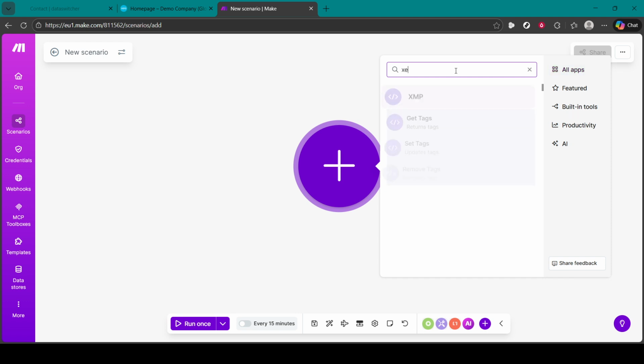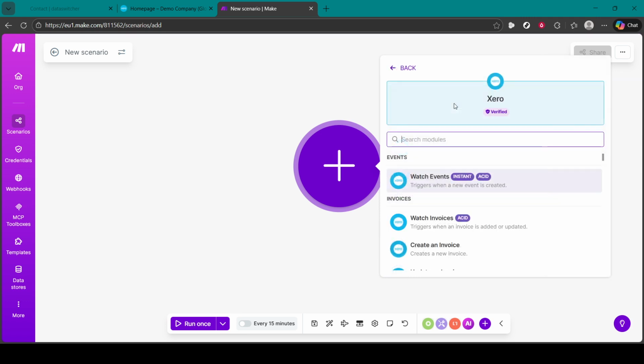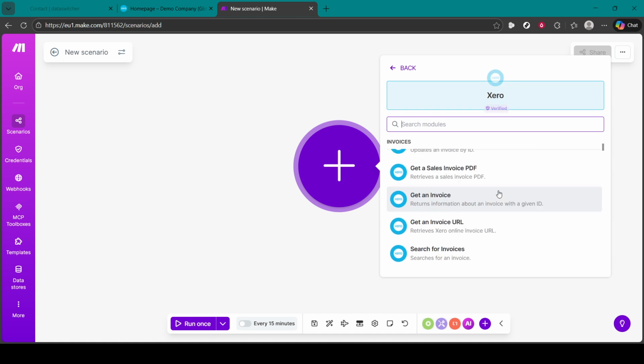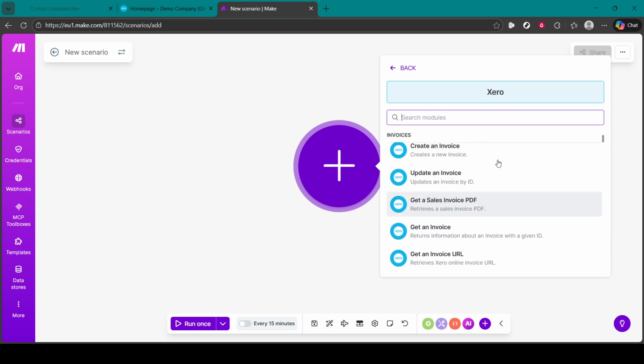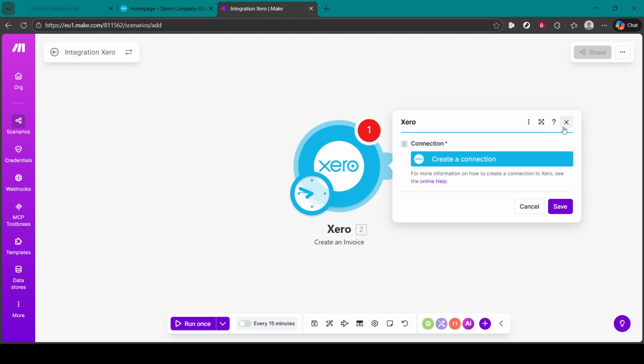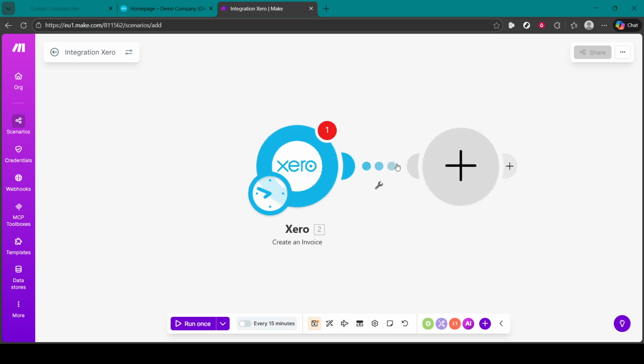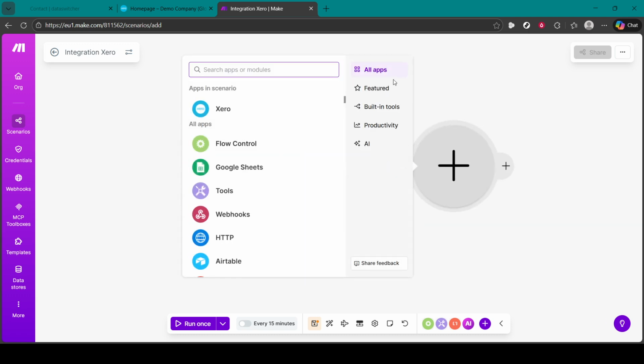Next, add Xero and choose the prompt you want. In Make, a prompt here refers to a pre-built module or template that performs a specific action or listens for a specific change. Pick the option that best represents how you want Xero to behave in this flow. For example, you might choose a module that watches for new or approved invoices, or one that searches or creates contacts. Select the one that matches your business goal so the data you need will be available downstream.